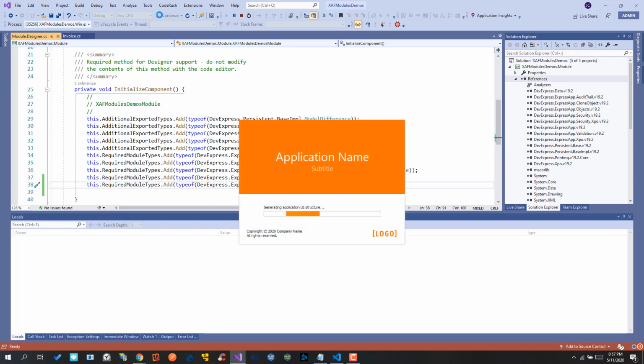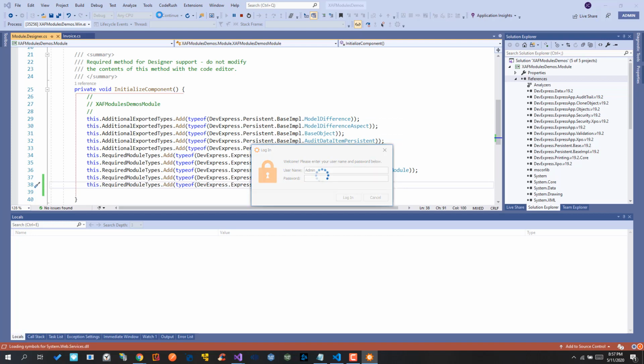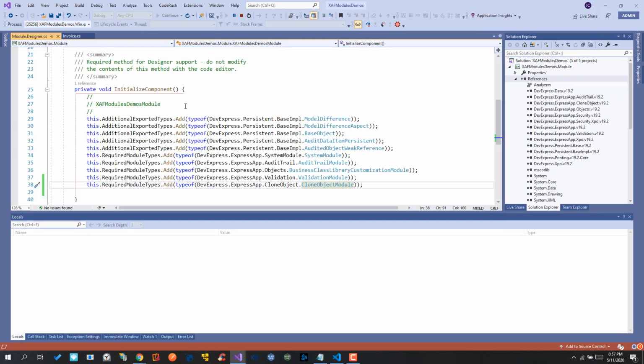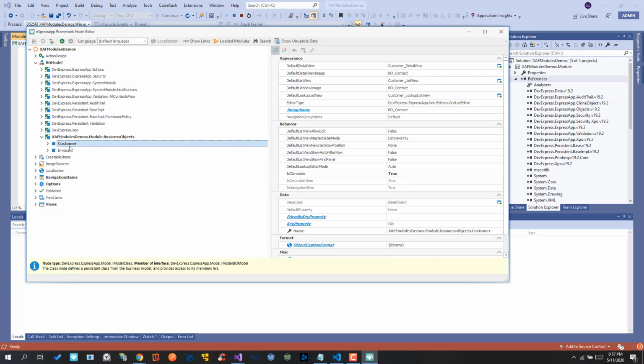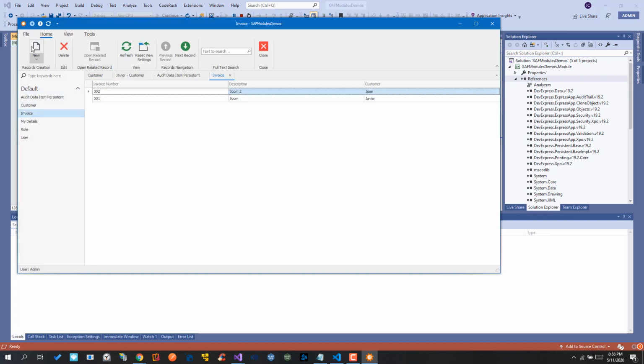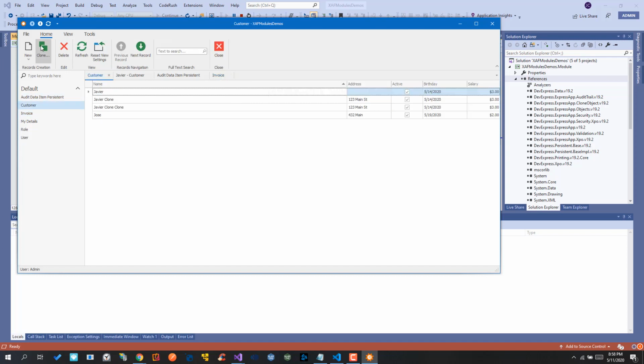The clone object module pretty much adds a new controller to our application that has a clone object action. It has an action that allows us to clone a record. For that, we go to the model and you see that we have a new IsClonable property for our business object. So if you put that to true, and Invoice is false, we'll see that we have a new clone object action. If we go to Invoice, there is no clone action here, but in Customer, we have it, in list view and in detail view.